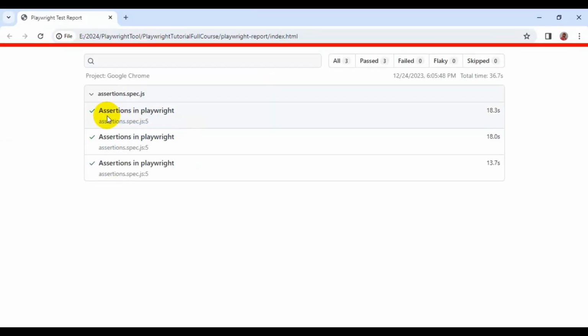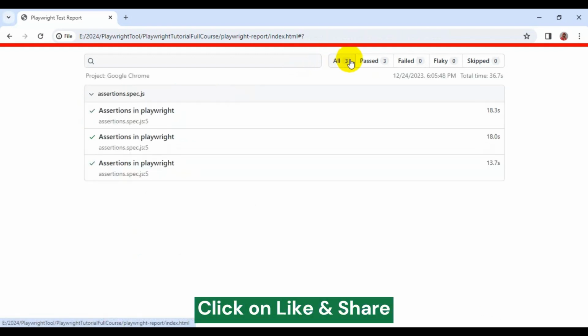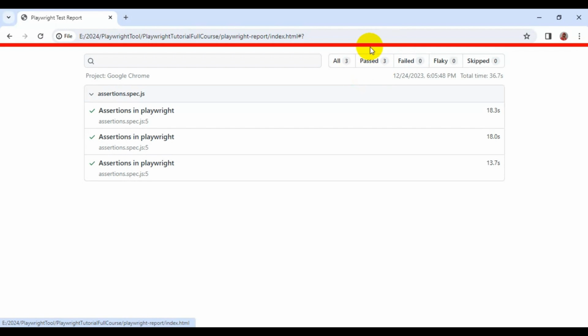If you see here, this is the test name, and here you can see that 3 entries, right? And also here you can see that total test count is 3 and passed test count is also 3. So this is how we can execute the same test multiple times in Playwright.